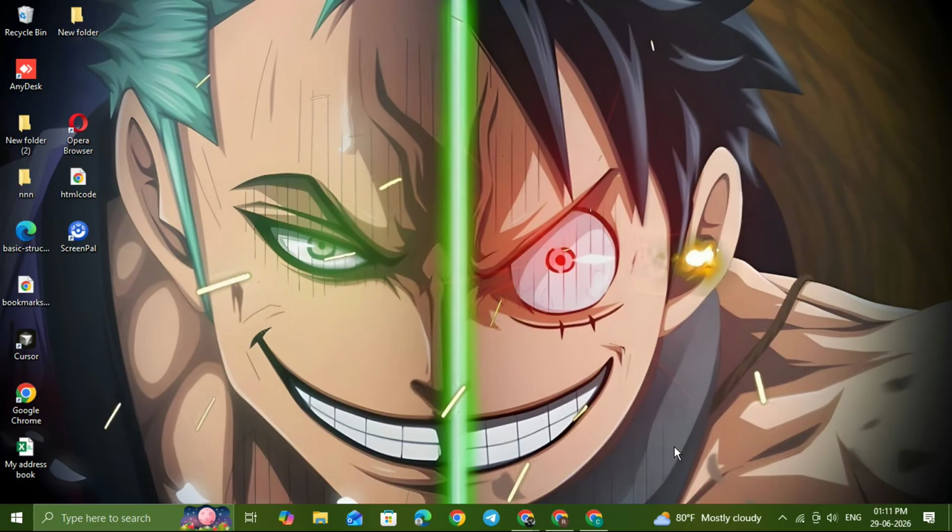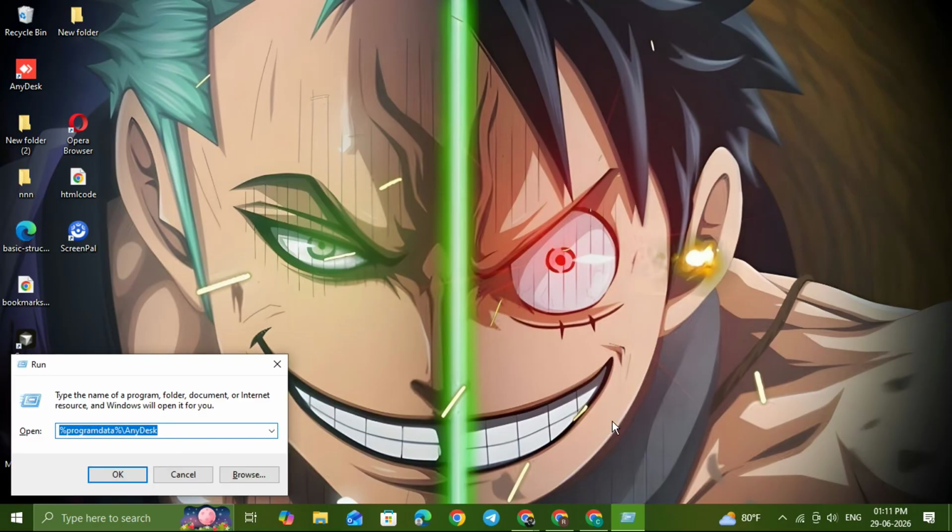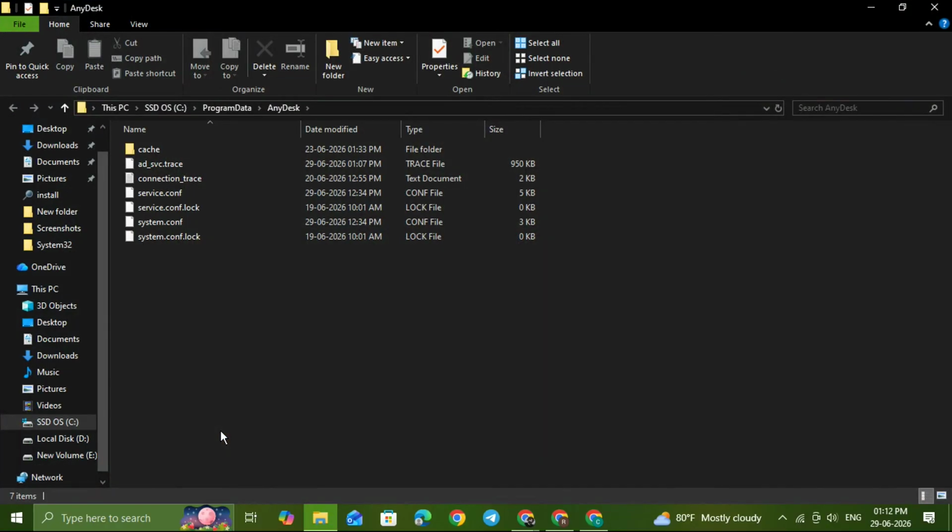To do that, press Windows and R on your keyboard. That opens the Run dialog box, which is one of the fastest ways to jump directly to a system folder. In the Run box, type %ProgramData%\AnyDesk, then press Enter. This will take you directly into the AnyDesk system data directory. If the folder opens correctly, you're in the right place and ready for the next step.